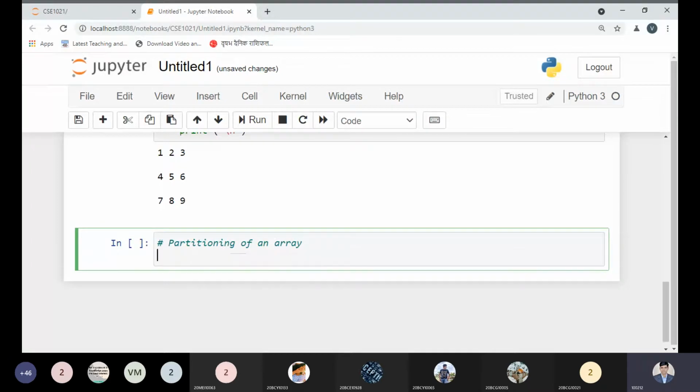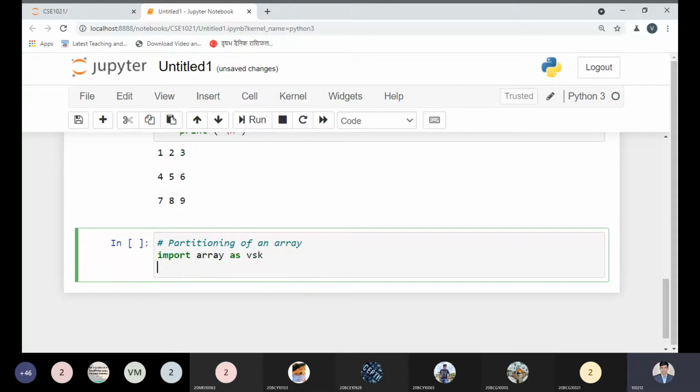So let us understand this concept. From this point, I'm just partitioning an array. Partitioning of an array means I'm just dividing the array by using some method or some idea. So how can we do it? Let me use, first point, input array as BSK. BSK is the name of the variable which could be the type of the array and it can hold all the properties of the array.